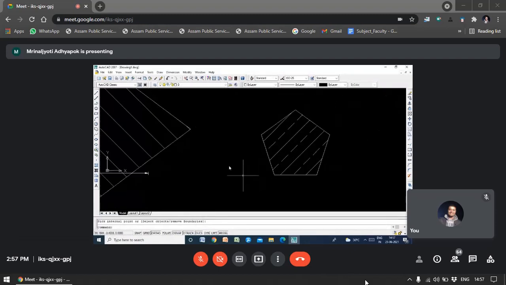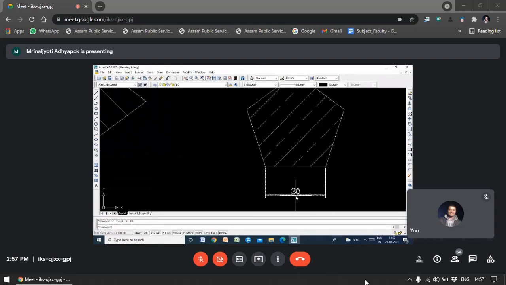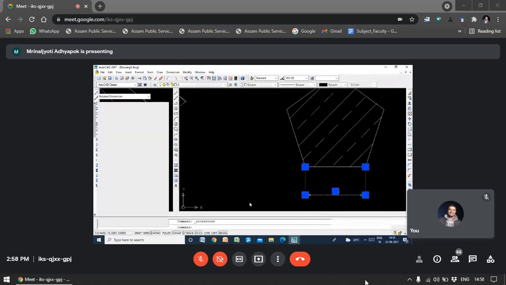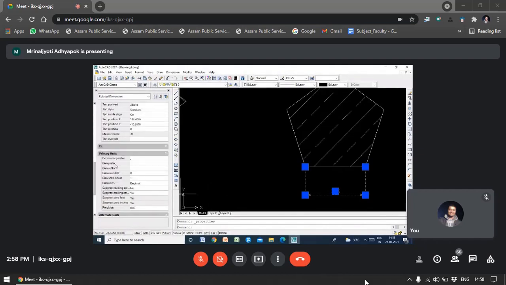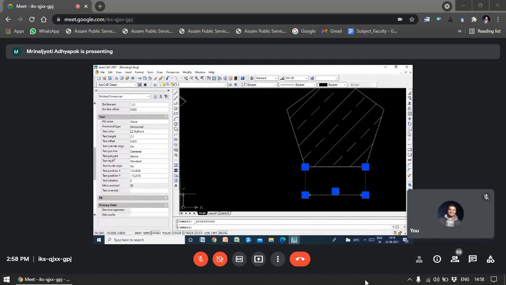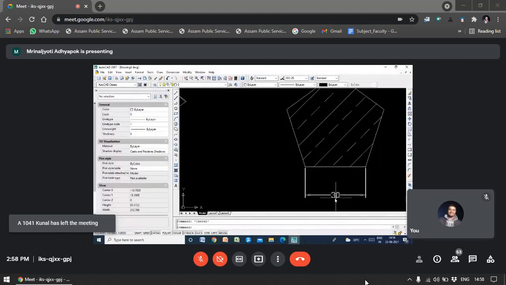After that, you are going to click on dimension, then click here, linear, click here, then you can give the dimension. Suppose this 30 you want to bring inside, how to do it? Click here, go to properties, then text, text position vertical, above. Here it is above, so click on centered. Then this dimension will go inside. Clear? Like this you can do it.